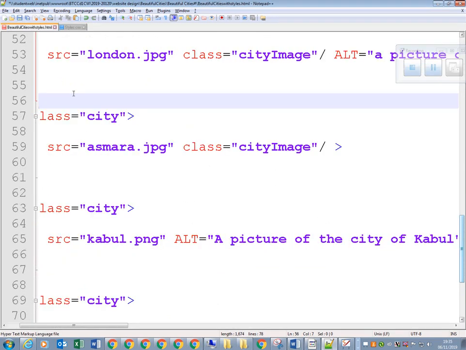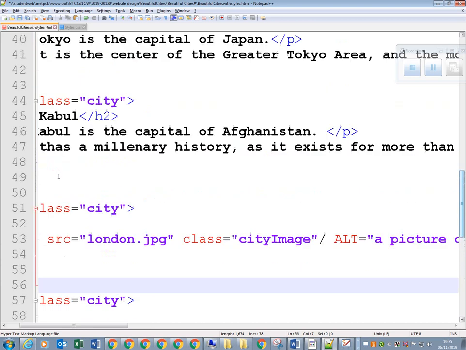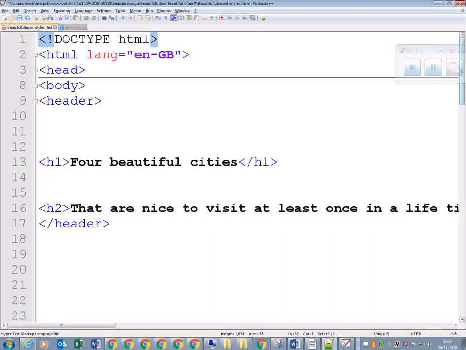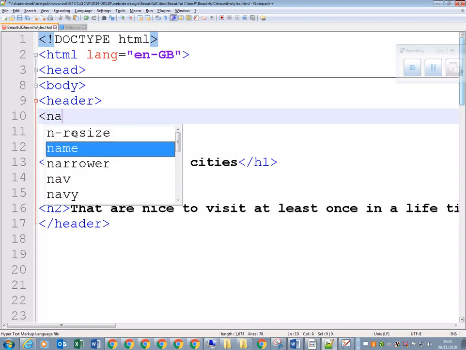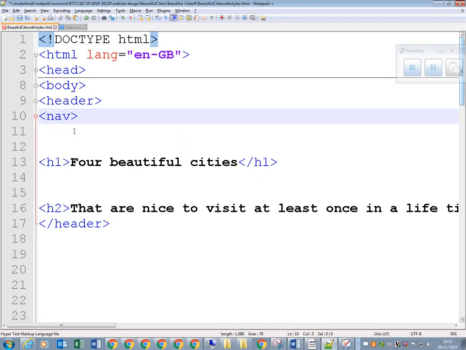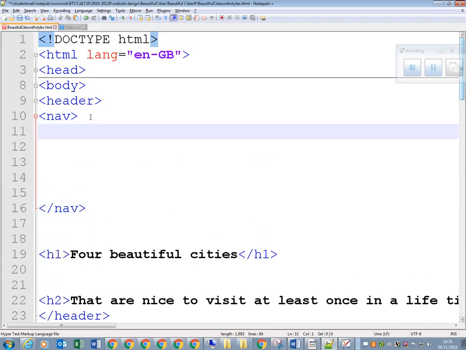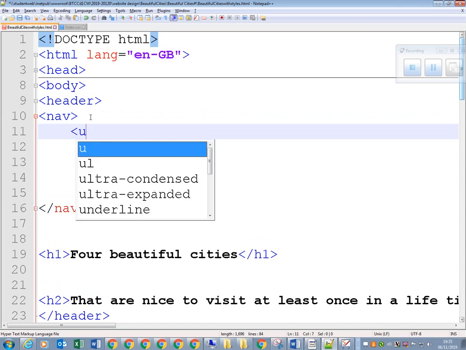Okay, so to add the navigation bar, inside the navigation bar we have a list of links. So we first need to use a container for the navigation bar. So within the head we will use nav. We need to start and finish it, and then inside the nav we are going to use the UL tag.